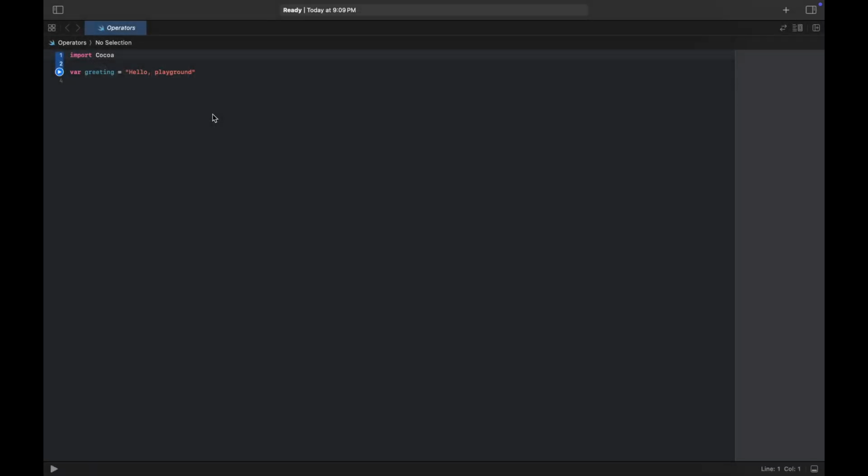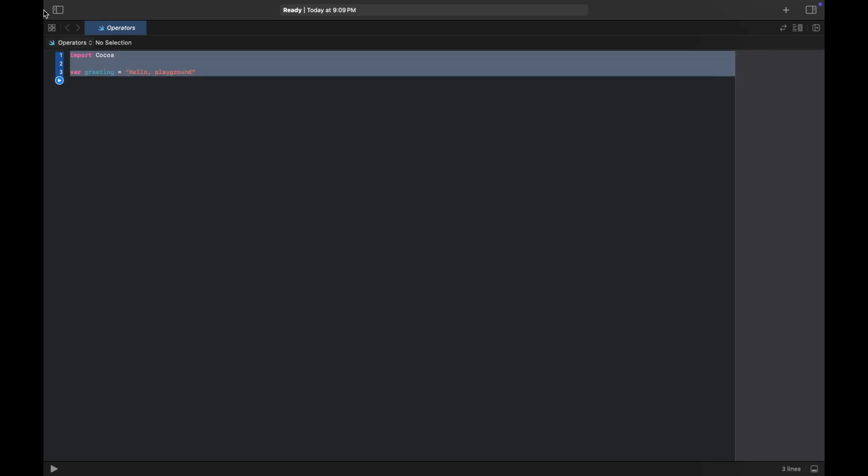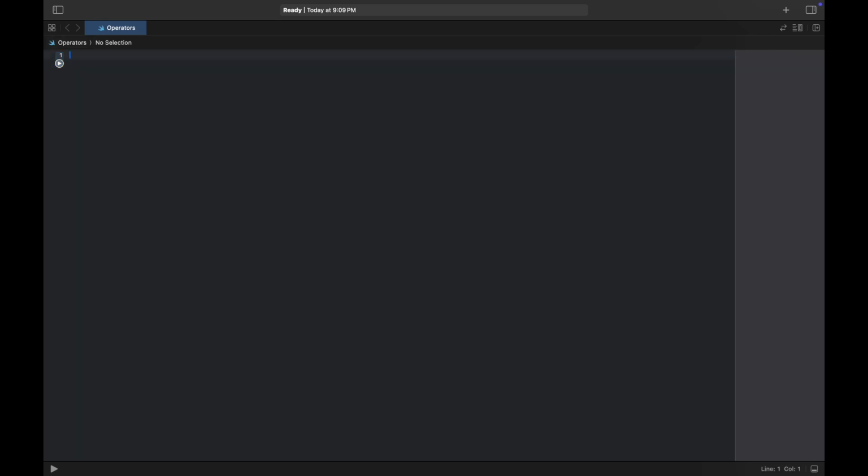So that was all for this tutorial. Now let me show you some examples, a coding demo for all these operators. So I have created a playground named operators. Let me remove the default code. Now first were arithmetic operators.